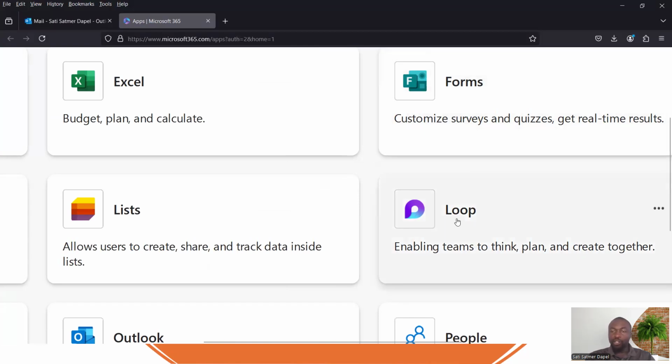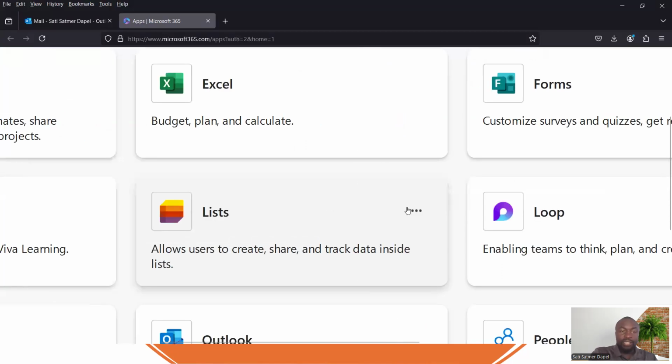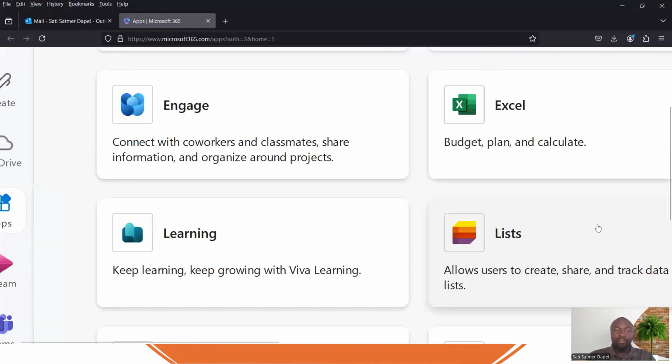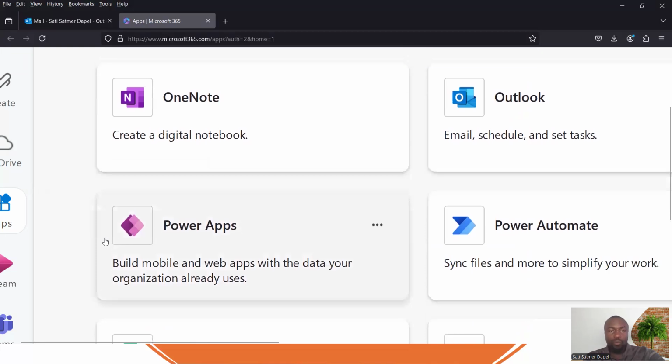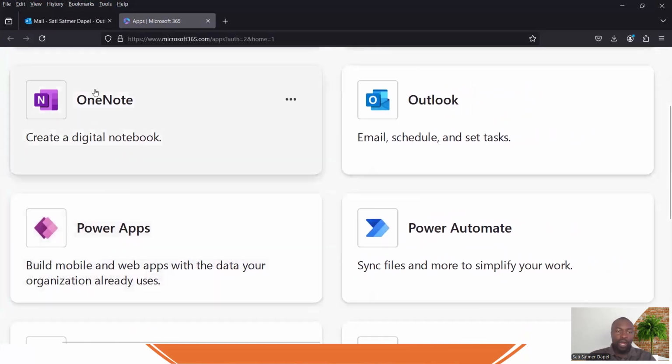You have another one called Loop, enabling teams to link, plan, and create together. You have Excel. You have Microsoft Lists, which allow users to create, share and track data. Then you have Engage, to connect with co-workers and classmates, share information and organize around projects. Then you have Learning, to keep learning and keep growing with Viva Learning. Then you have OneNote, and you have the Power Apps that we talked about.